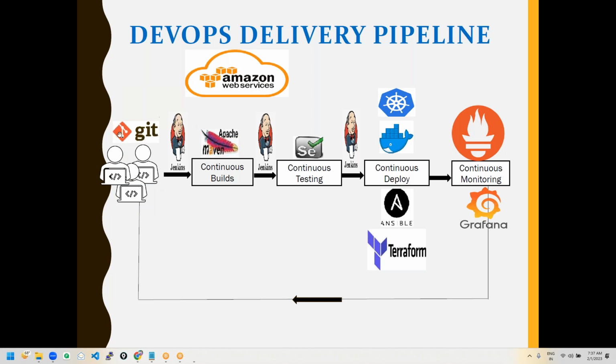So the agenda is we'll be learning Git, right? We'll be spending a couple of hours, maybe today, tomorrow, maybe 4 to 5 hours on Git, wherein we'll be learning Git thoroughly.